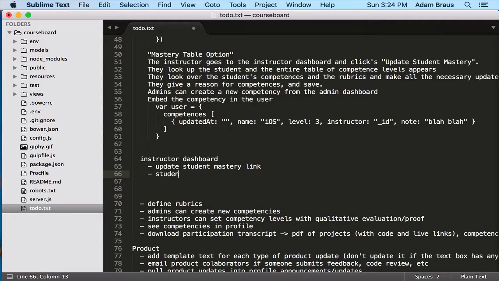So then we need a student mastery, or I keep saying mastery, but really it's competence. Mastery, competence, I don't know. So update student competence. So what will the name of this thing be? If we want to use a RESTful name for this, this will be competences.html or .jade, and then that'll be the competences. And how will I get the user?